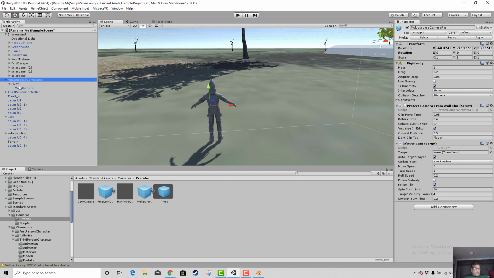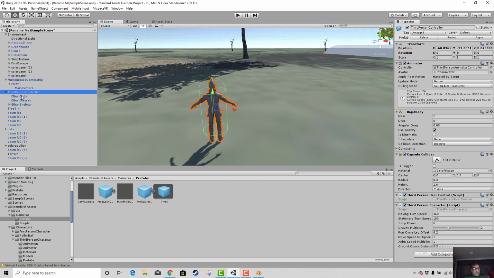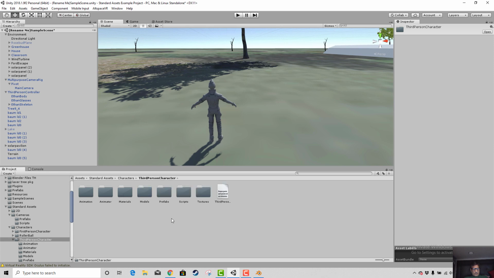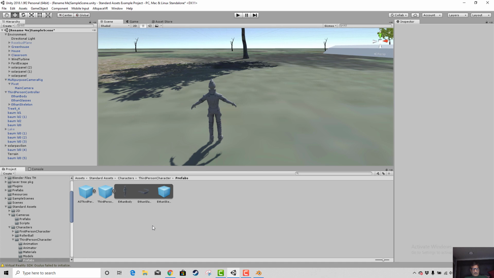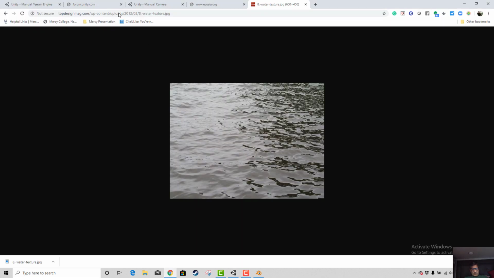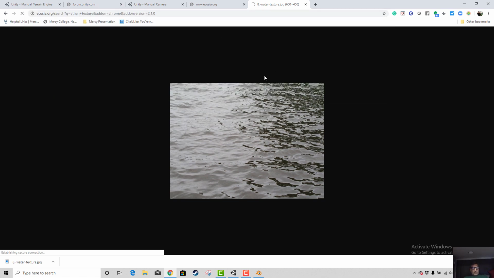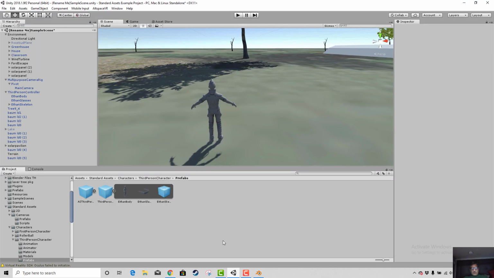Where are you, Ethan? Solar panel, third-person controller. So Ethan's body in standard assets and characters, third person in prefabs, we have Ethan. He doesn't have any textures. And usually that's because you have to download an Ethan texture. And Ethan's texture could take a while here. Funny they don't give you Ethan's texture. You'd think they would.